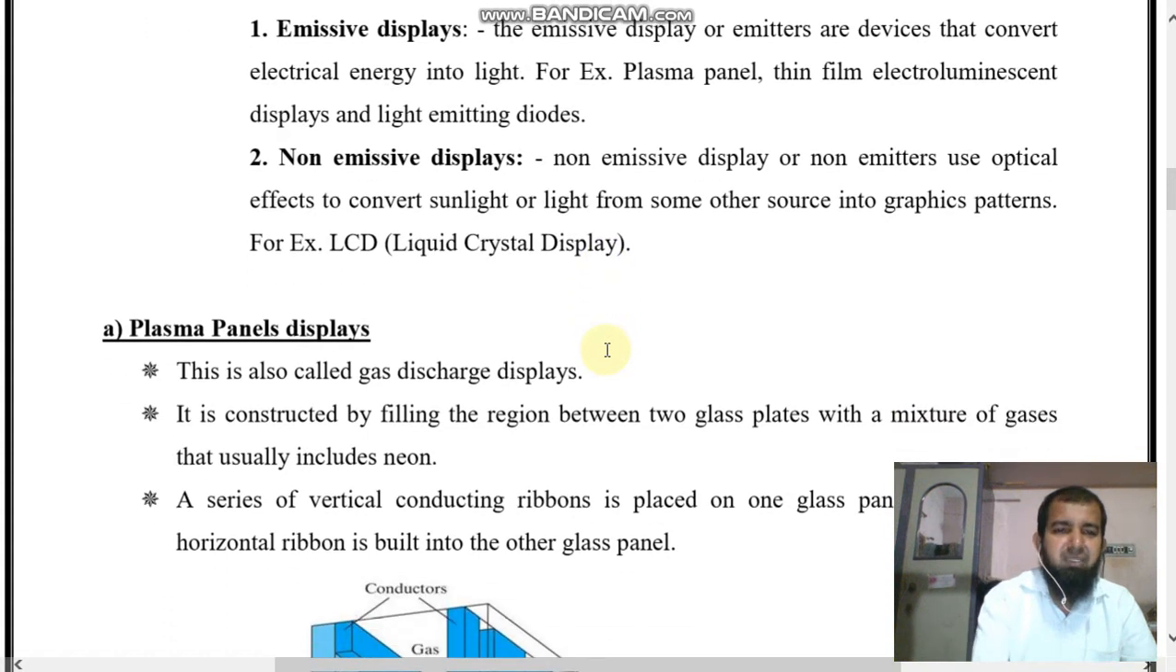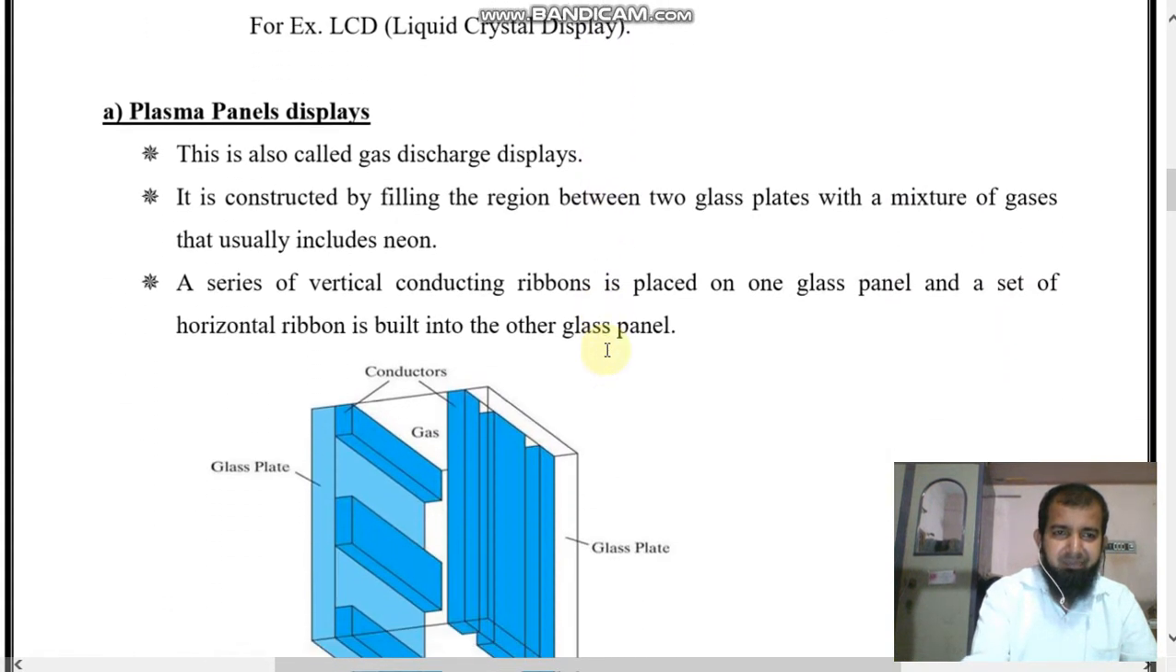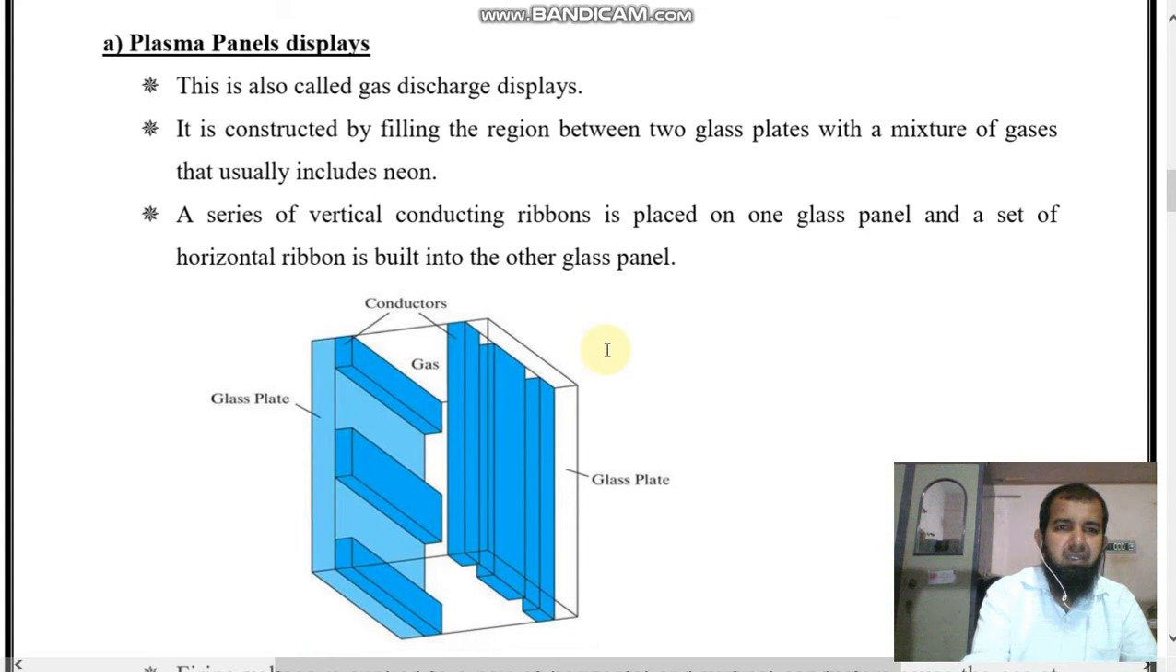First one, plasma panel display. This is also called a gas discharge display. Plasma panel displays are also called gas discharge displays. It is constructed by filling the region between two glass plates with a mixture of gases that usually includes neon.